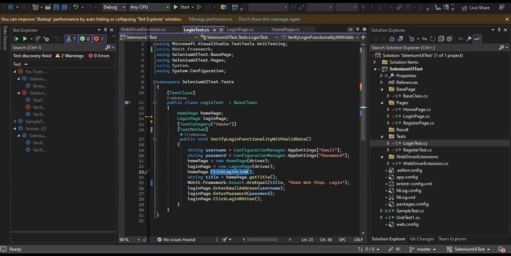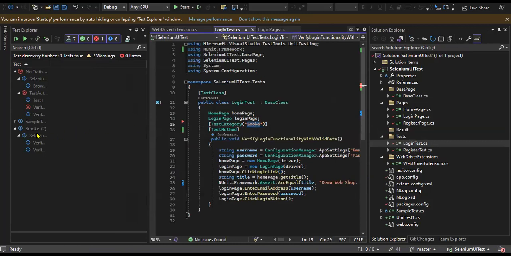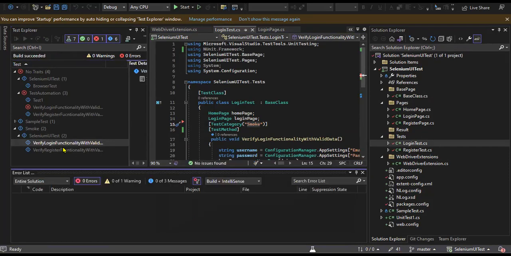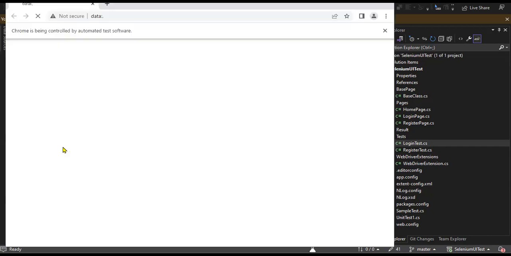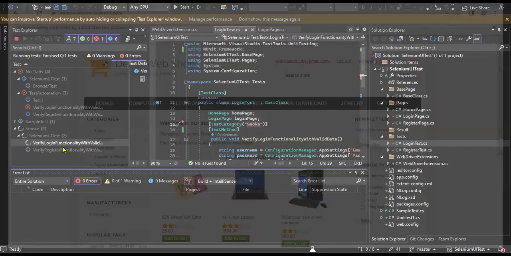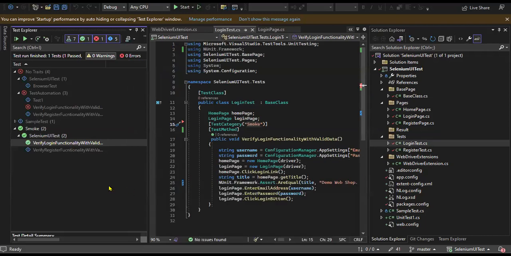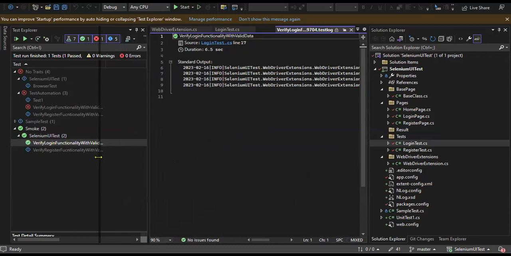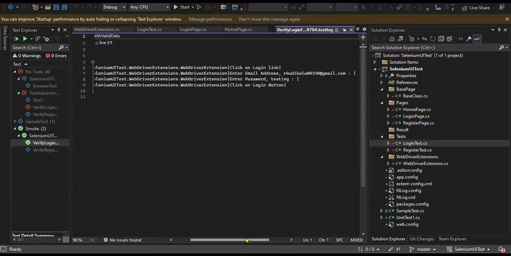Now go to test category smoke, verify login functionality with the valid data. Yeah, this is fine. Right click, run it. It's successfully done. Right click on this one, open test log. Look at this. First is click on the login link, then entering the email address, entering the password testing, and click on the login button.